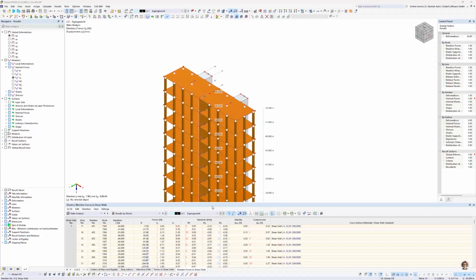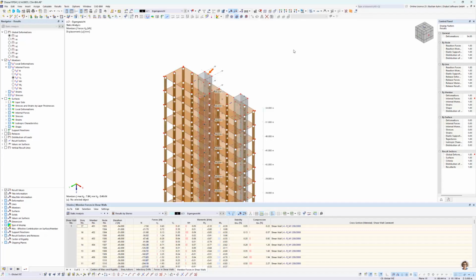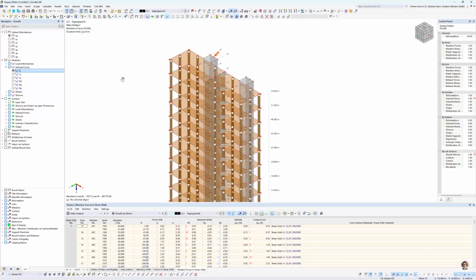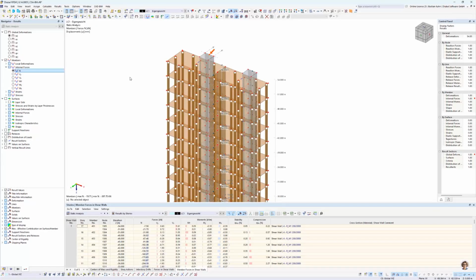Okay, so these are the design options, or the additional information that the add-on Building Model can generate. Now we want to take a more detailed look at the problems that are occurring with this. And therefore we take a look at the normal forces.